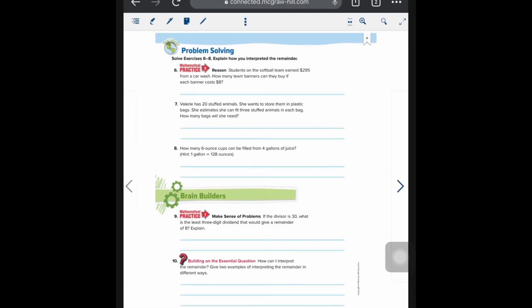Number 6. Students on the softball team earn $295 from a car wash. How many team banners can they buy if each banner costs $8? So 8 will go into 295. 8 will not go into 2, but it will go into 29 3 times.